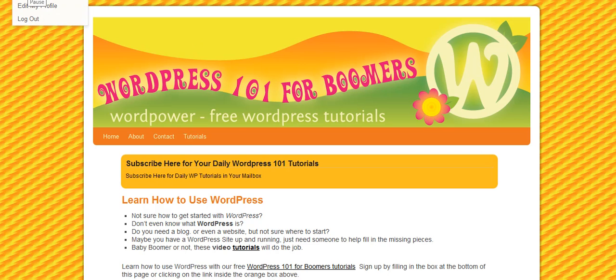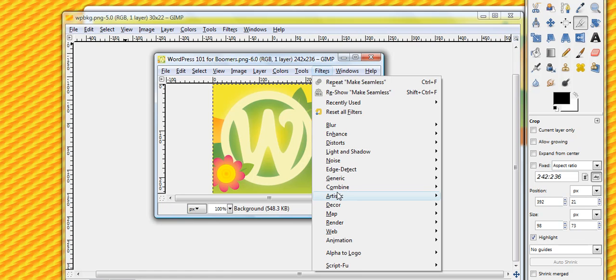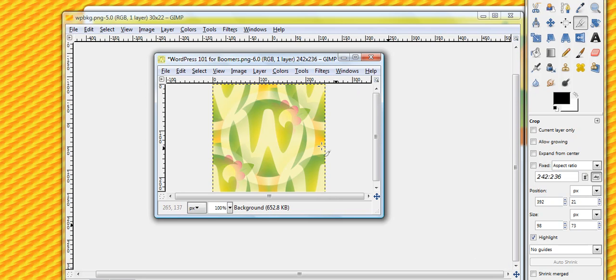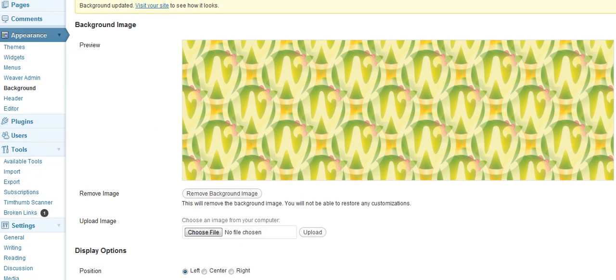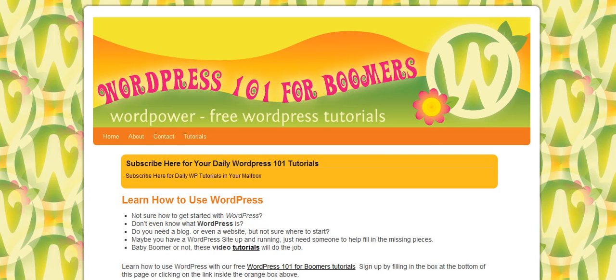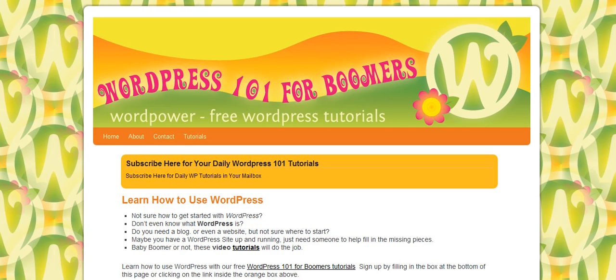I'm going to go back to that WordPress square and see what happens. Okay, we'll make that one seamless. Filters, Map, Make Seamless. And now we're going to save that. That could be an interesting background. Okay, here's the logo, seamless. This is the preview that's showing up in there. Then we'll see how it looks on the site. Here it is on the site, and that looks a lot better than it did with the little boxy squares it had on it. That might be an okay background to use.